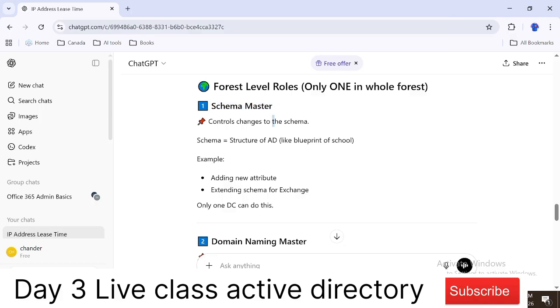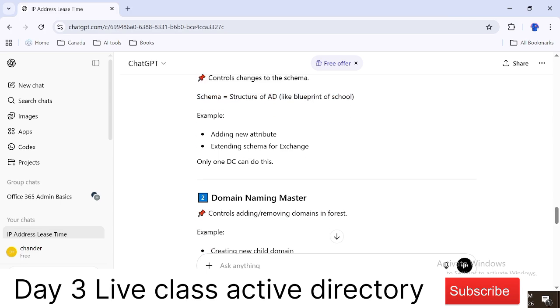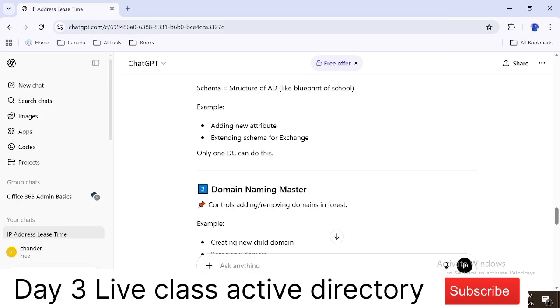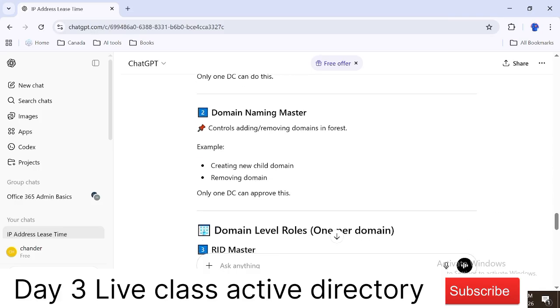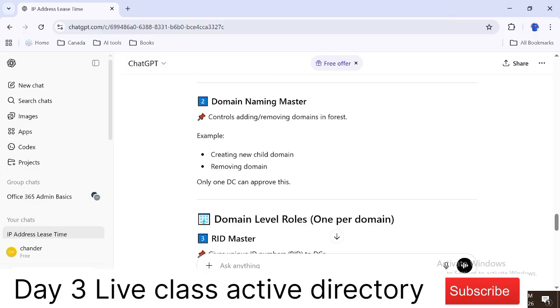It contains the structure of Active Directory, like the blueprint of the school, blueprint of the company. It decides what attributes will be created whenever we create a new account, and adding a new attribute to the existing schema or exchange. Then we have domain naming master. Domain naming master handles creating a new child domain or removing a domain. It handles the domains in the organization.